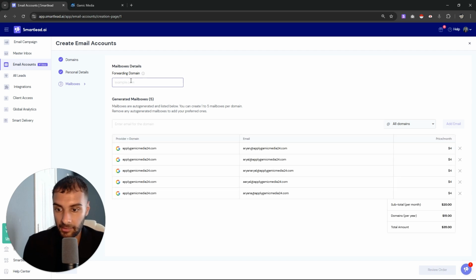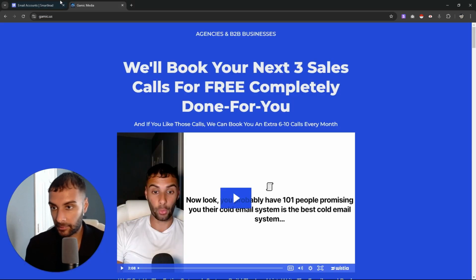Okay, so once you've uploaded a picture and added your first and last name, you click on save and next, and it's gonna tell you, hey, where do you want to forward this domain to, right? And obviously my main domain is gamic.us, so we're going to send it to gamic.us. Forward your domain to wherever your main domain is. So like I said, my main domain is gamic.us.